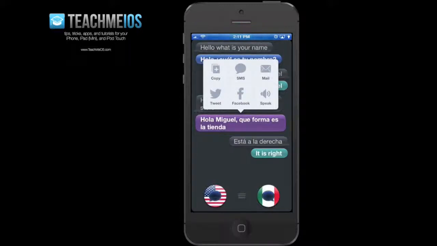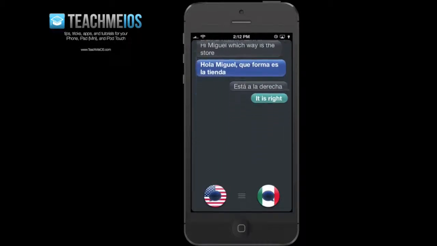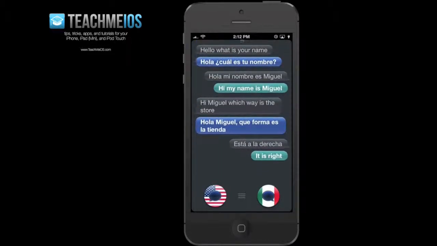If you tap and hold on one of the chat bubbles, there's a number of different options it pulls up. Copy, you can send a text message, so you can even use this app to translate a text that you're going to send. You can mail, you can tweet, Facebook, and then you can also tap this again and it'll speak the statement or question again. So that's the basic translation functionality.